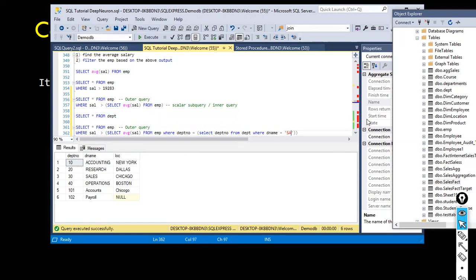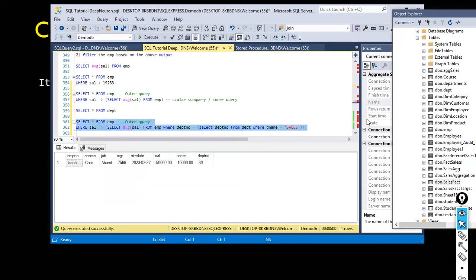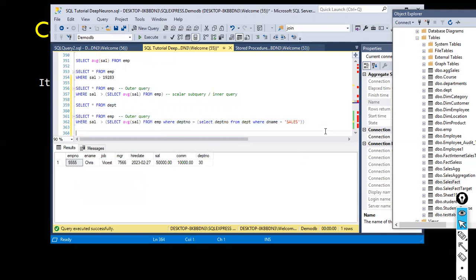Let me do one thing, sales. Let me do sales. One second, let me just execute this one. Yes. Look here, this is your nested subquery. So now we have written within another subquery, right? This is my subquery, another subquery. This is called your nested subquery.